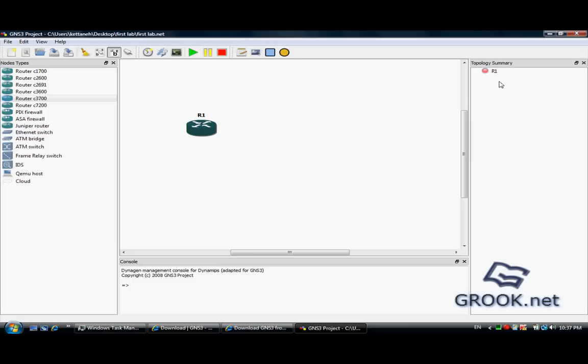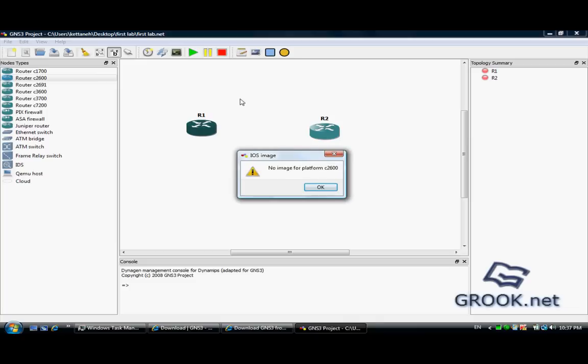On my right side, the topology summary shows router 1. I'm going to add another one. Here I have two routers. If I add another model like 2600, it will tell me there is no image for this platform.